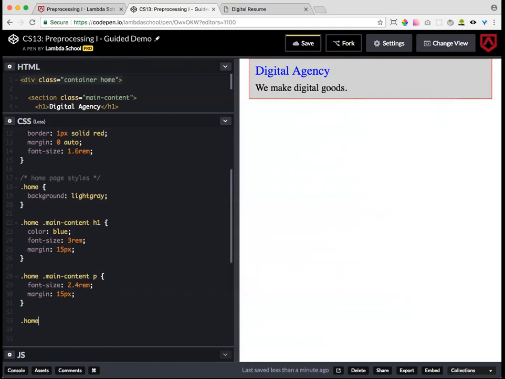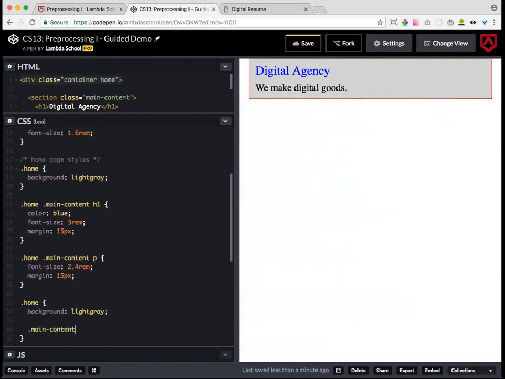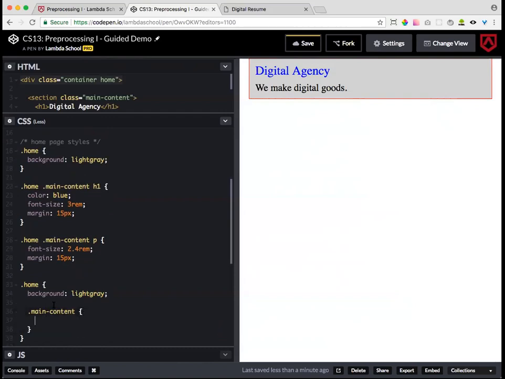So I'm going to say home, just like this. But here's what's so cool about preprocessors. They actually mimic the HTML nesting structure exactly. What I mean by that is you actually nest your selectors inside of your selectors. So I'm going to say background light gray. Then I'm going to grab this selector, main content, and watch what I'm doing. I'm actually writing this selector literally inside that selector. I'm actually nesting my CSS just like my HTML.